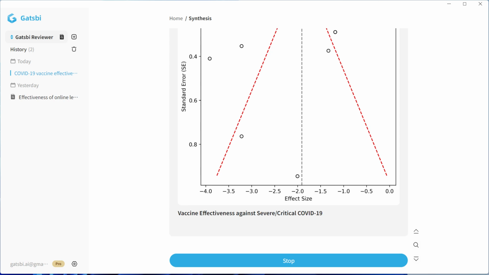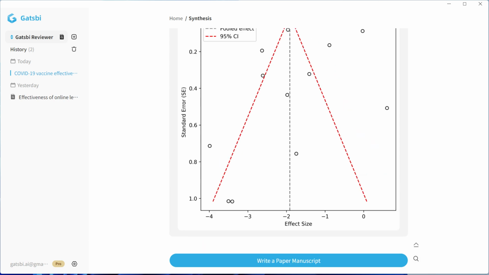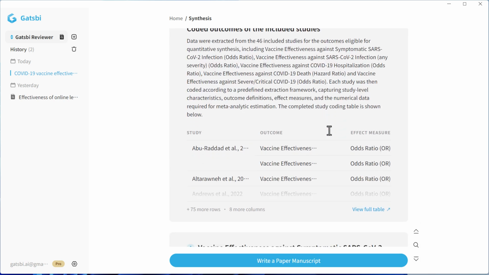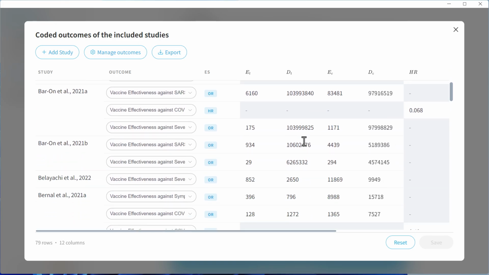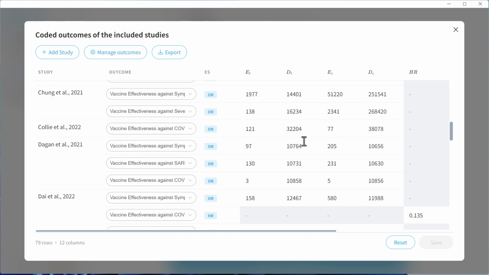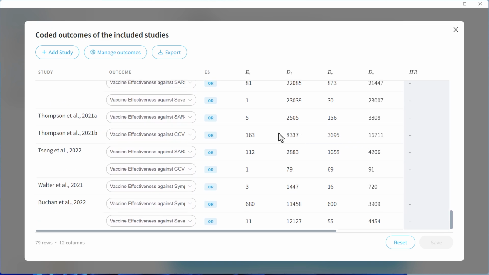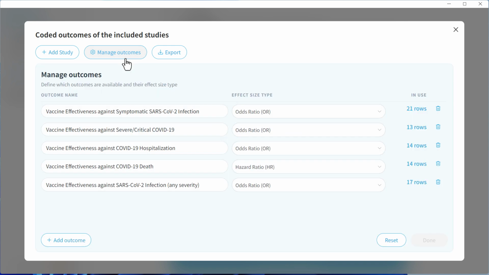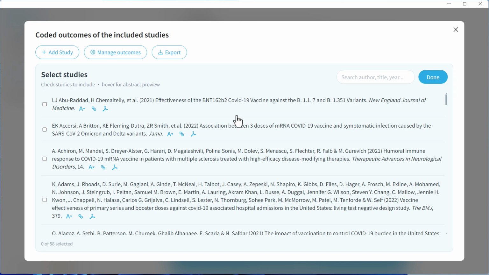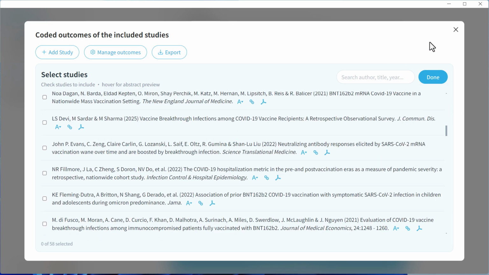After that, it generates a coded table of included studies. This table includes the outcomes identified from the studies, the corresponding effect size measures, and the original data extracted from the papers. You can review and edit the coded data before moving forward. You can also click Manage Outcomes to modify or customize the outcomes, or add a study manually if the system missed an important paper that should be included.